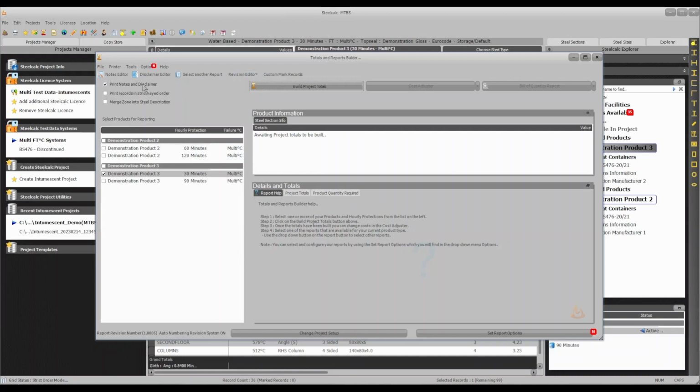You have a few options that you can select to change the layout of your report. The first option allows you to print the notes and disclaimer on all your reports. If not selected, then the notes and disclaimer will not show. The second option enables you to print your records in the order that they were keyed into the Steelcalc project grid. The third option enables you to include the zone description with the Steel description.